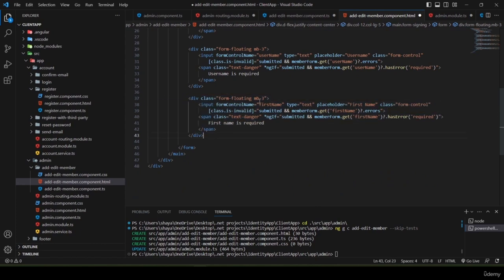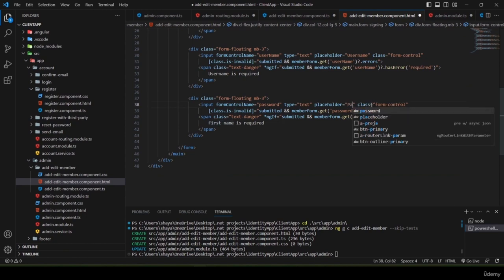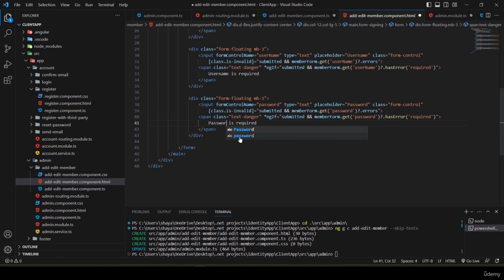So I remove the name, then I'm going to have another div, so I copy and paste one more time, and this is for password. So I substitute everything with password. So I copy password and I paste it everywhere I see firstName. And for the placeholder, we can say Password. And inside here, we can say Password is required.